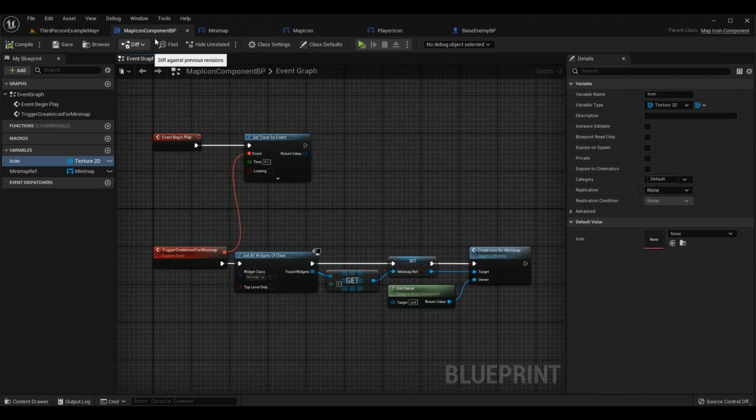Alternatively, if we just do this logic in the map icon component, every map icon component that exists will automatically add this to the minimap, which means we can just literally drag in an actor that has the map icon component and it will get added to the minimap. That's simple.